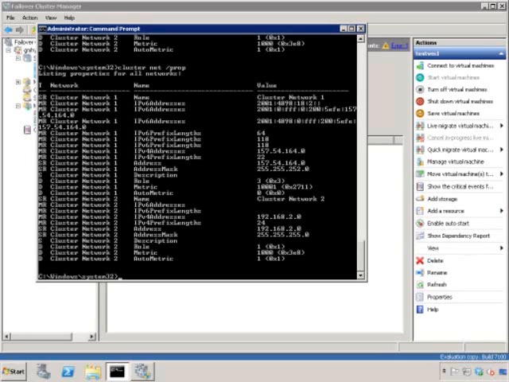I hope this clarifies any doubt with the configuration of networks for live migration and cluster share volumes.